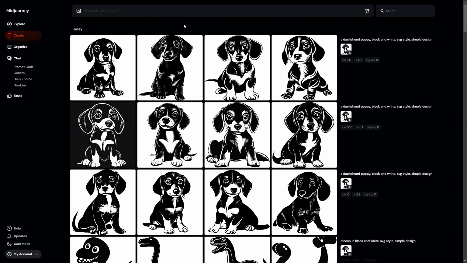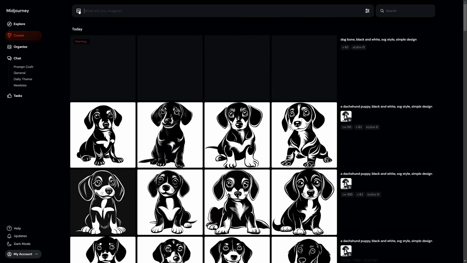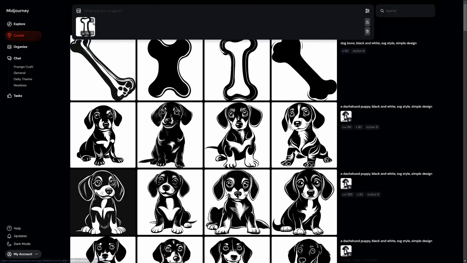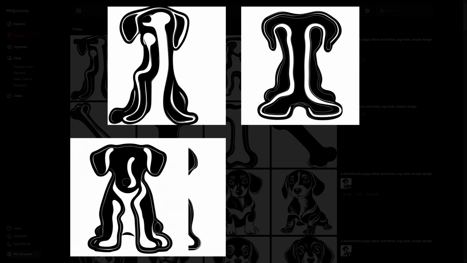Now let's have a little fun and do an experiment by using a non-character as our character and see what happens. For this, I generated a dog bone, dropped it in as a character, and generated another dachshund puppy image. Here are the results.